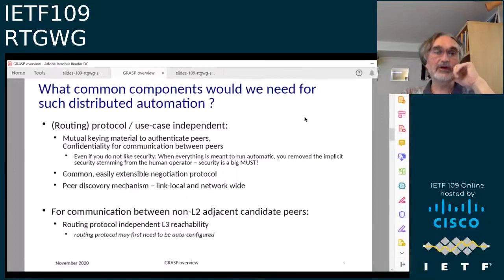And you really want to have a common, easily extensible negotiation protocol, right? And peer discovery mechanisms, link local and network-wide. And when you then want to do network-wide discovery of candidate peers to automate with, you also would like to have routing protocol independent layer 3 reachability, because one of the things you may want to do is even start configuring the routing protocol, not only securing it. Next slide.